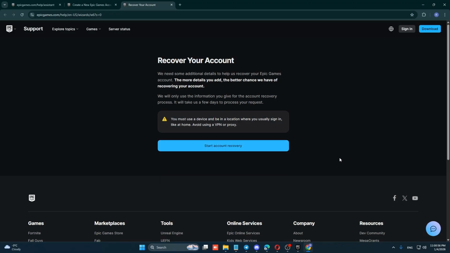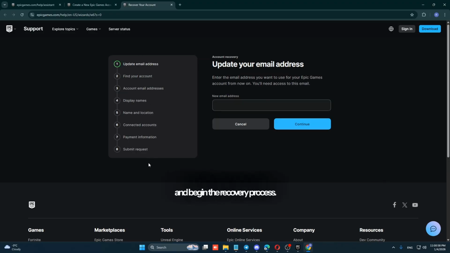Click Next and begin the recovery process. There. It will be quite lengthy. After that, you'll need to enter your email address and a response will be sent to it.